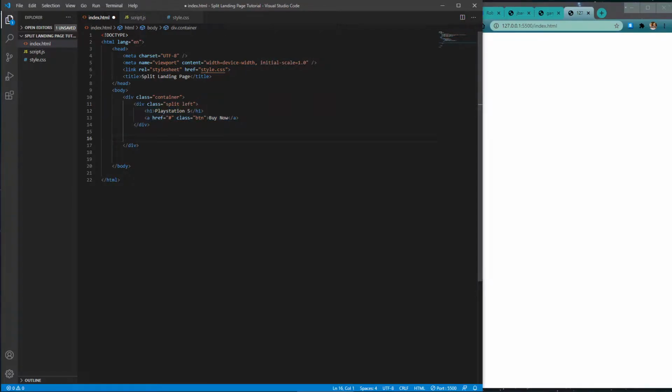Let me go ahead and copy and paste this and make a second one down here, and we'll make this one for our Xbox Series X. The link can be the same, the button can still say buy now, and that should be everything that we need. Lastly, before we close out our body tag, let's make a reference to our script, which is going to be sourced from script.js, and I believe that's everything we need in our HTML.